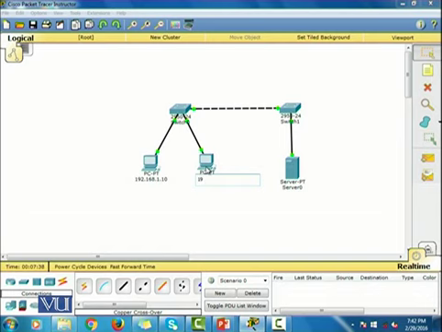So let me label this machine with the IP address that I will be assigning to this machine, 192.168.1.11. Okay, and I'm going to label this server also with the IP address that I will assign to it, 192.168.1.99. Alright, so since we have labeled these end devices, now let's go into this machine.